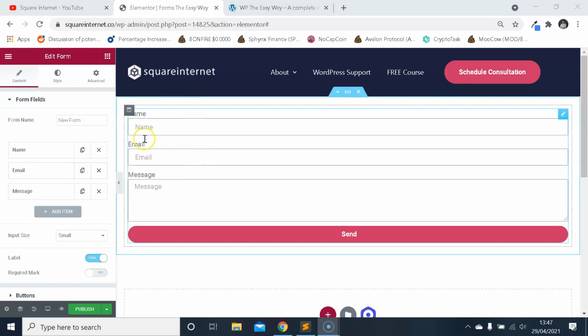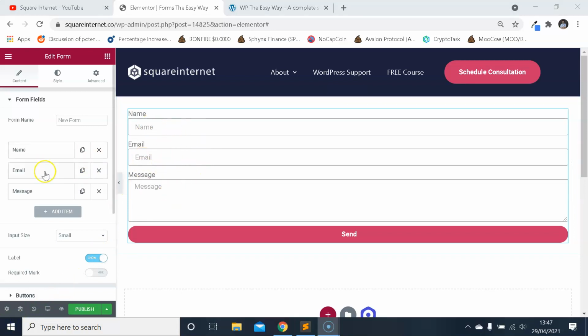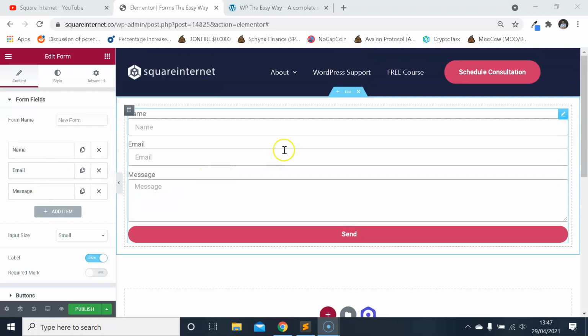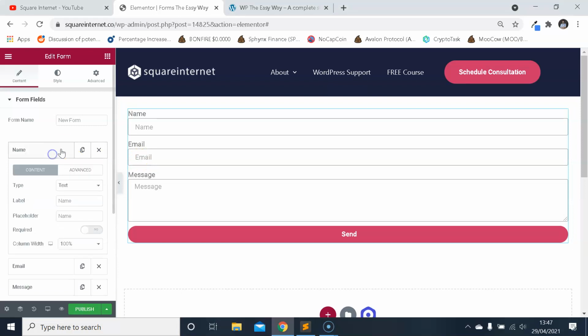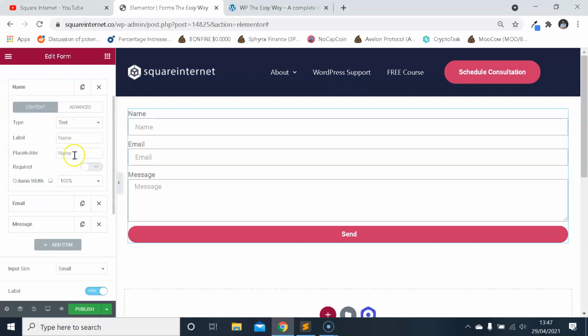So we've got 3 fields. We've got a name field, an email field, and a message field, which is all you need for a simple contact form, really. So let's just click on the field and have a look. When we click on the field, we've got a few settings here that we can change. So type, if you click on this, you'll see a drop down list of all the different types of form field that you can select for your form.